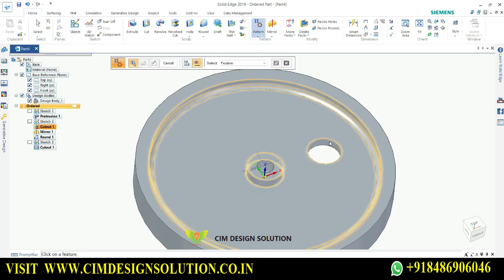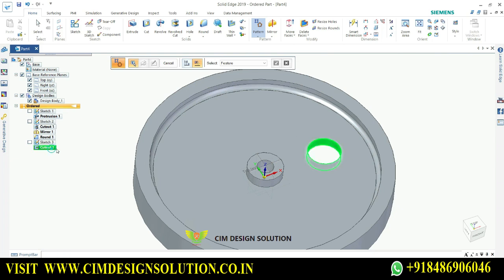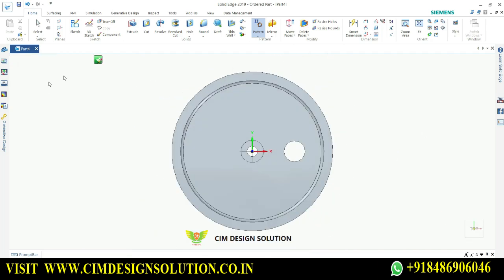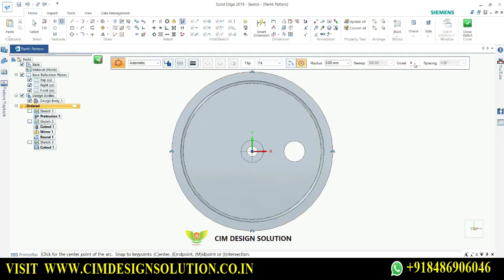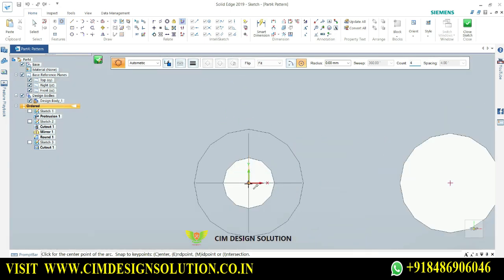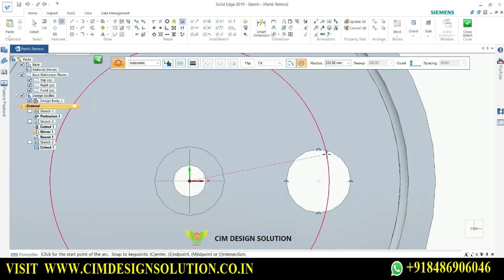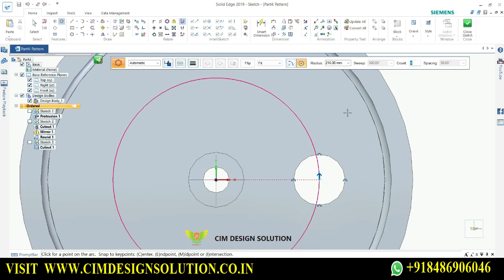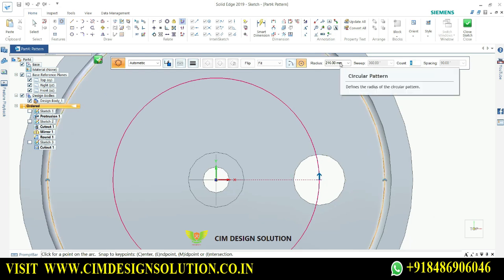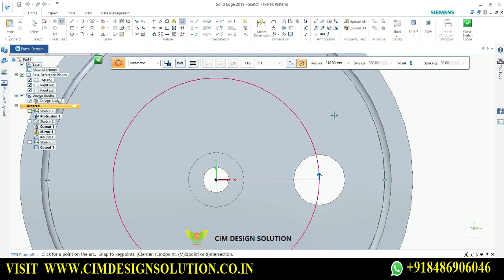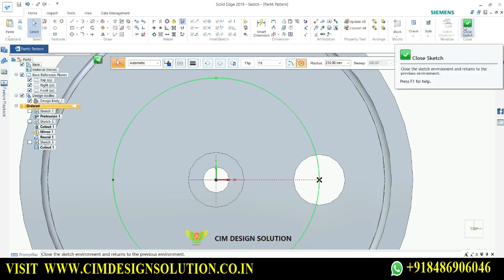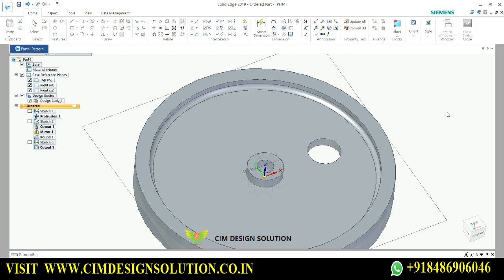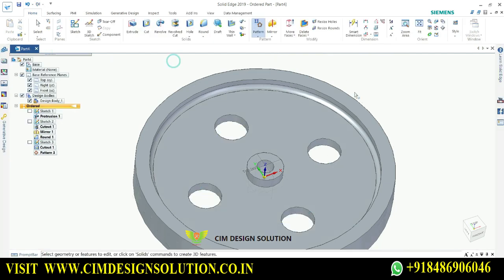Pattern. First of all, you select the feature, that's the cutout feature from this tree, hit this OK button and select this particular face. Make the count as 4. After that, you click on the center point of the pattern and define its PCD. So this is my PCD. It is shown as a radius value, that is 216, which is half of 432, as you can see. And click on this close sketch option and you see your pattern is done.